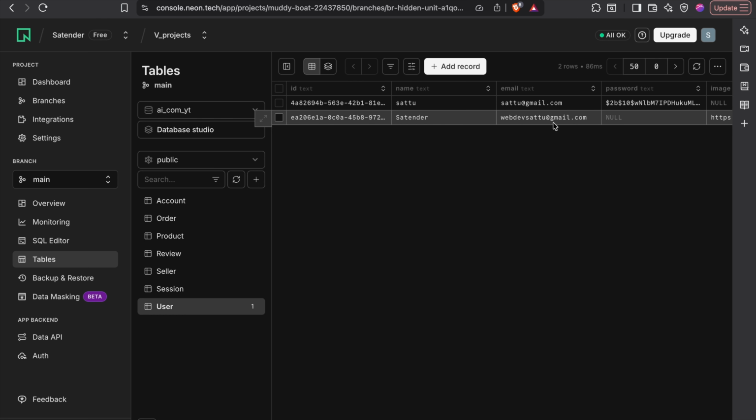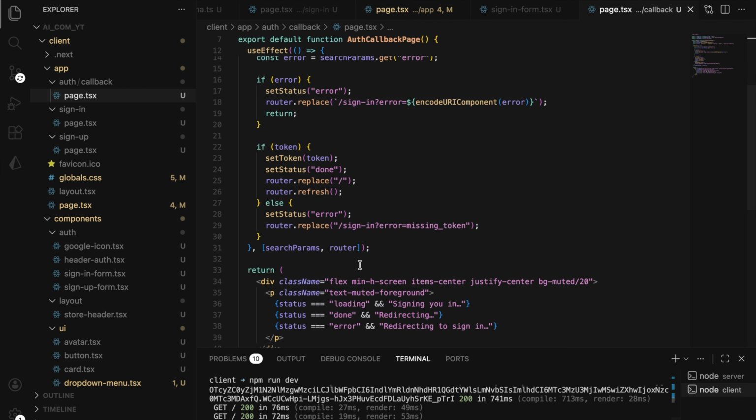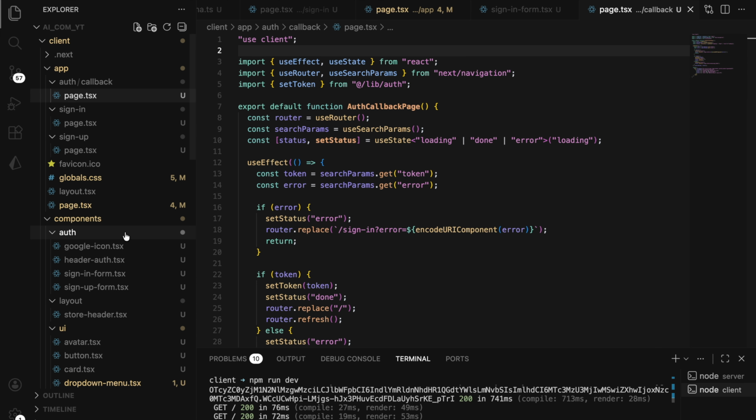Okay, so with that, we are done with our authentication part. Everything is done here. And next we are going to work on our seller onboarding.